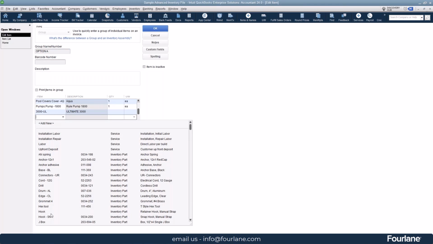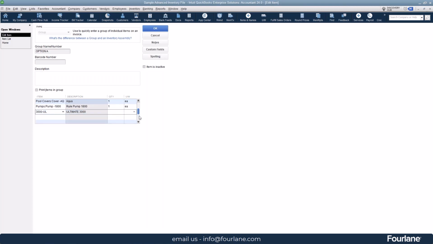So the benefit of a group is, maybe I don't have the build process, right? Maybe I'm not really manufacturing anything, and the only thing I want my customer to see is that they've selected option A, and then all of the components underneath it. I need, for internal purposes, those items to hit the general ledger, not actually option A, okay? So I do want to show you an example.